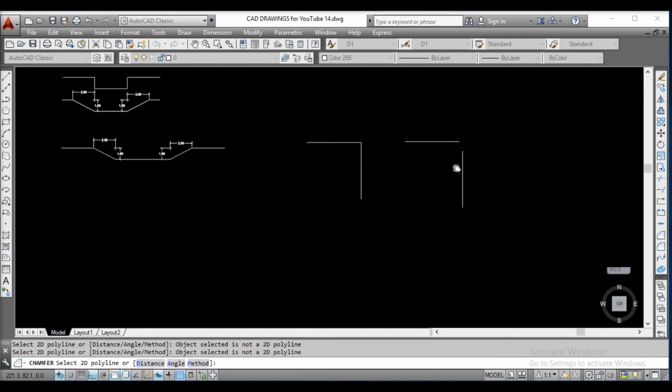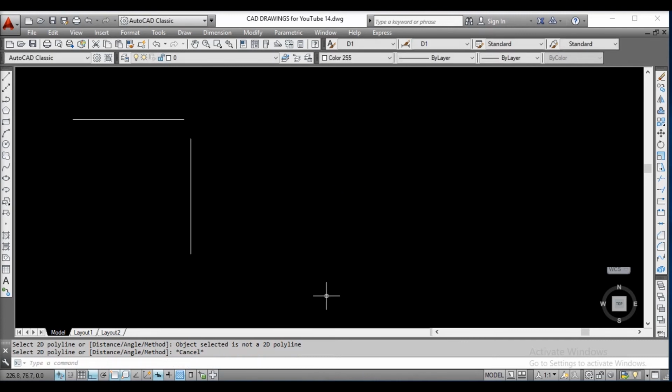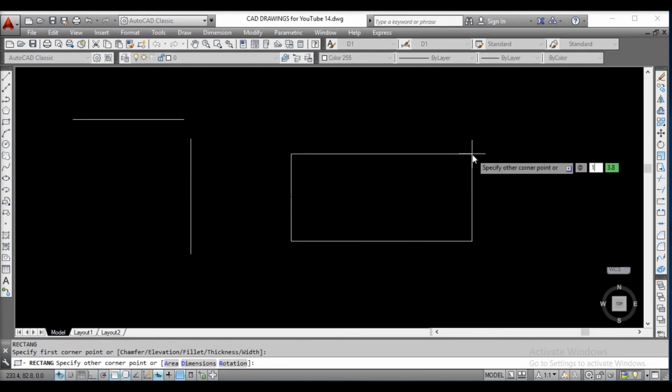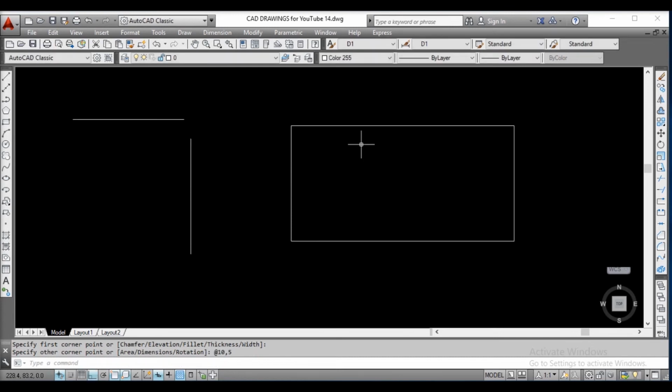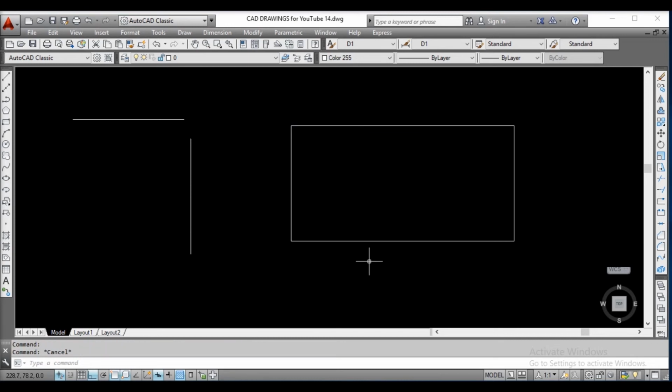Let me see. I'll draw a polyline now. REC, rectangle. Click on the screen at 10,5. Now you have a polyline. You can make out the difference between a line and a polyline by clicking on it. It has to be a single entity. Now I'll type chamfer once again for the polyline, or type the letter P. Click the distance option, give 1 and 1. Just click on the polyline, see what happens. It has been converted into a chamfered rectangle.